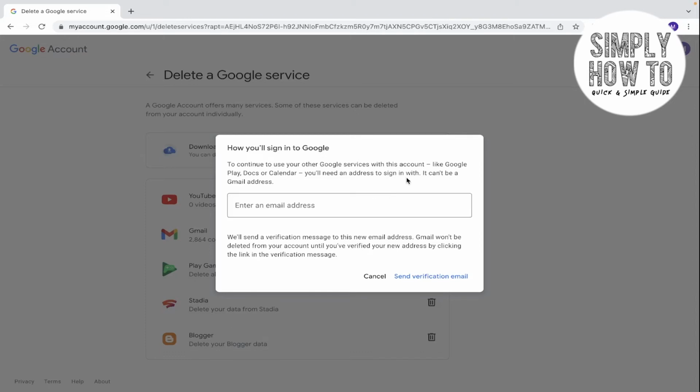Before deleting your Gmail address, you need to type or enter another address, but it can't be a Gmail address, for example a Yahoo or an Outlook or an iCloud address, so that you can sign into the other services here, because all the other services here are going to be still working. So YouTube, Play Games, any other Google service will be working, but will be transferred to a different address. So only the Gmail will be deleted.